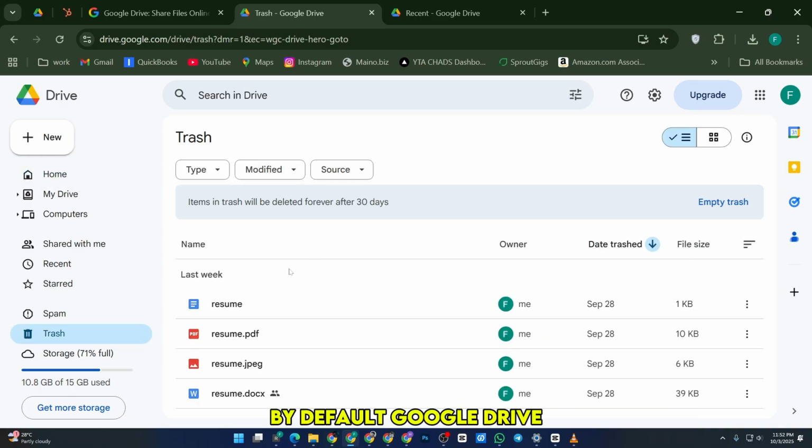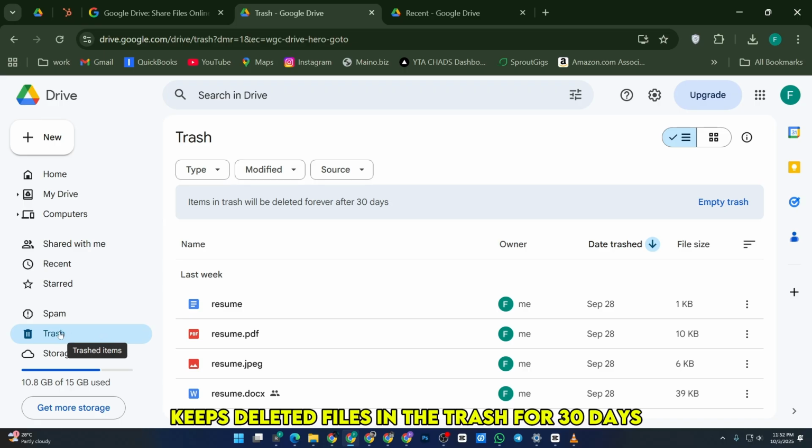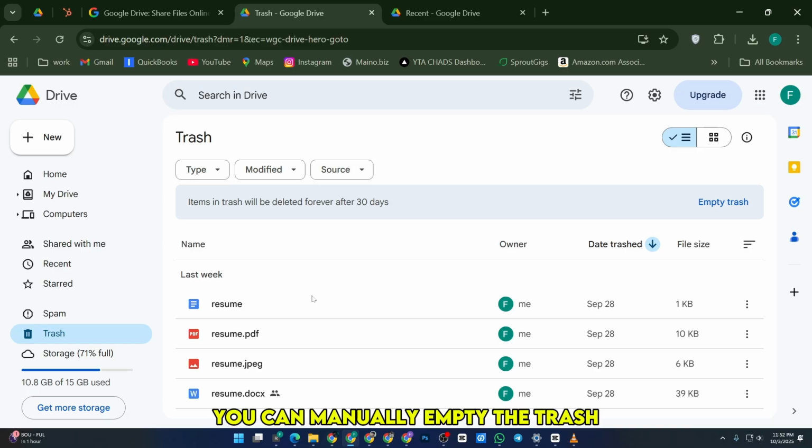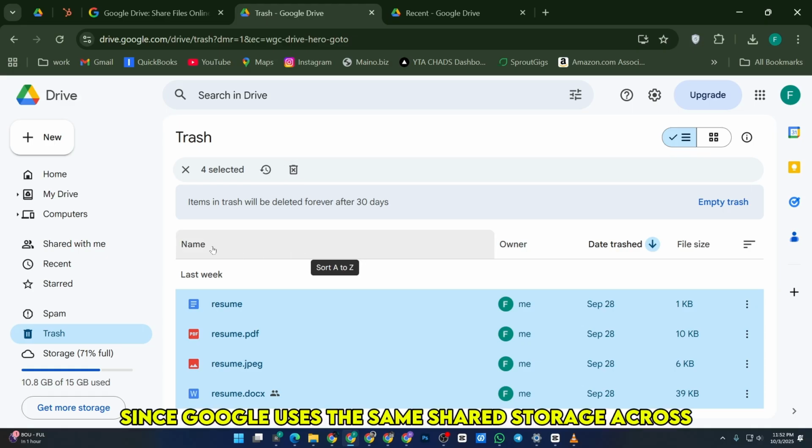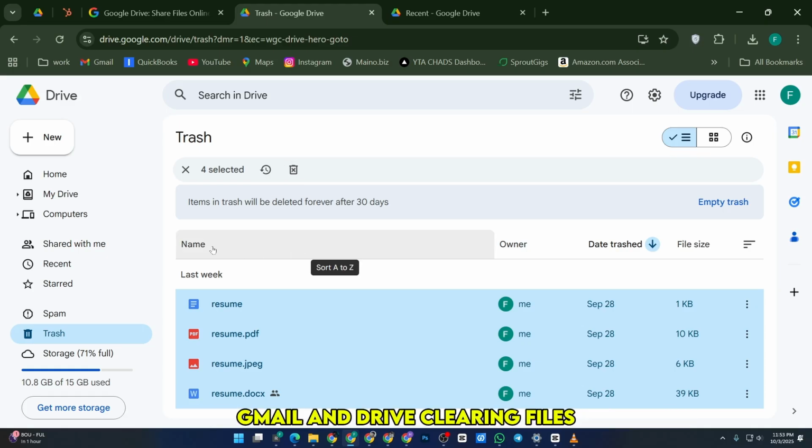By default, Google Drive keeps deleted files in the trash for 30 days. If you need space right away, you can manually empty the trash. Just remember that once you do this, the files are permanently removed and cannot be restored. Since Google uses the same shared storage across Gmail and Drive, clearing files in Drive will also help keep your Gmail account within its storage limit.